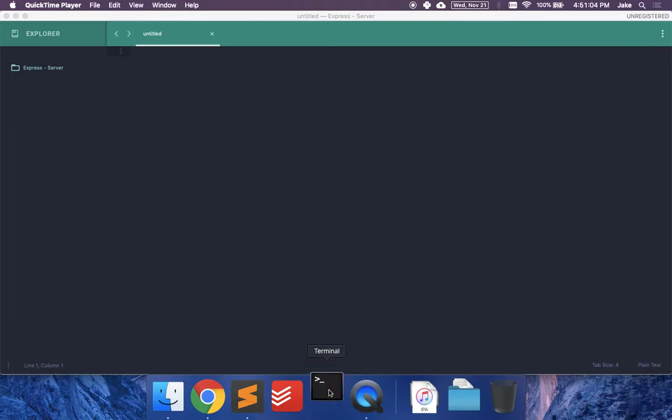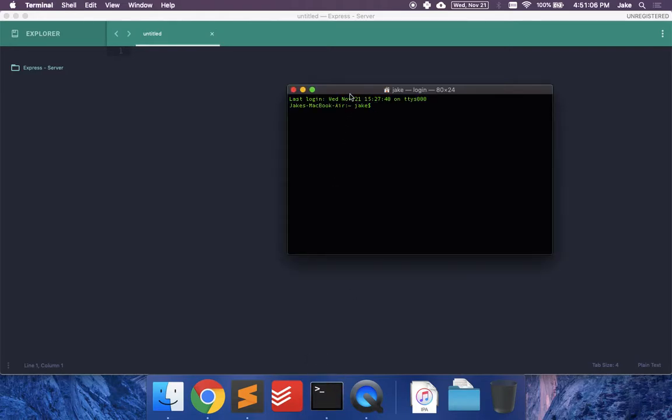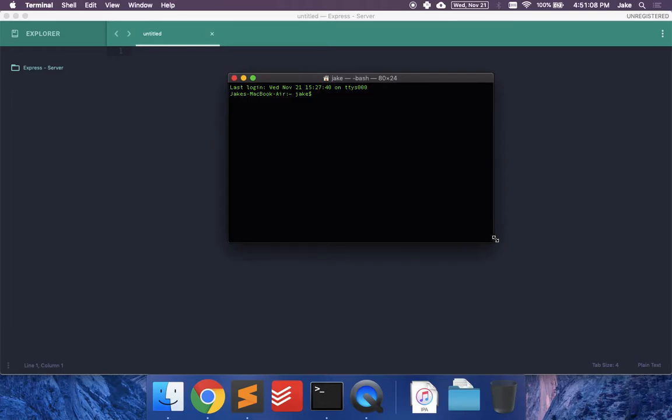To get started, open up your terminal or command prompt on Windows. For this, you're going to need Node installed. If you don't have that installed, you can go over to the Node website, download it and install it on your computer, and then you can follow along with this tutorial.